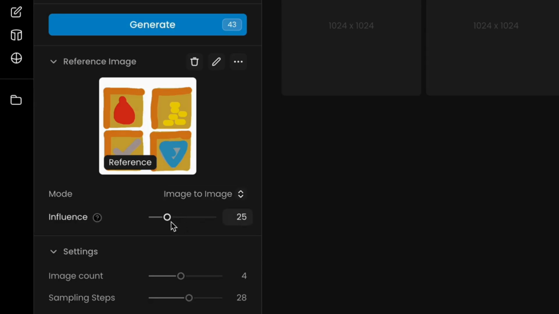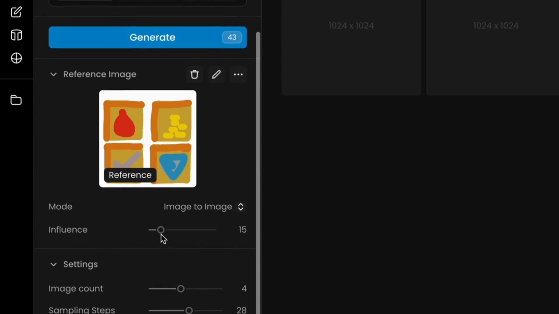Next, adjust the influence slider to control how closely the output follows your sketch. Higher values retain more of the original design, while lower values introduce more variation. A range of 15 to 25 is recommended as a starting point.